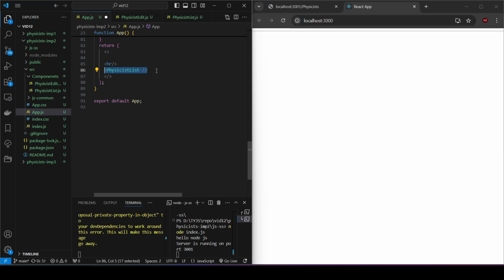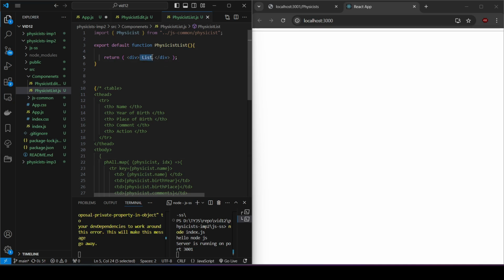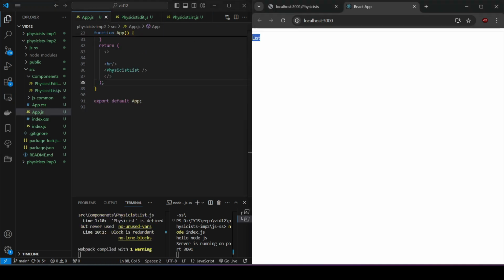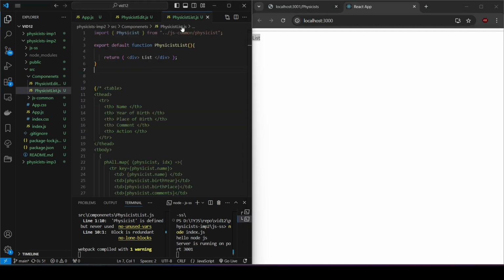This will render our physicist list here, and if we go to this list, you can see that for now we are only outputting list. So let's save, and you can see we got the word list here. That's how we can have a parent component, for us here app, including a child component, which is list for now. In a component, so the physicist list for now, we can define properties.